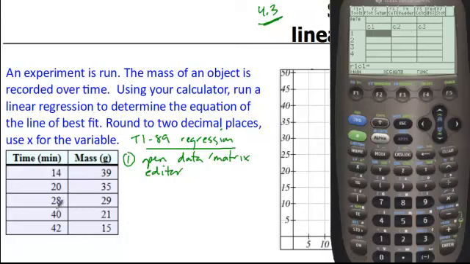As I go through and enter this data, I'm just going to work all the way down column 1 first. So 14, and when I hit enter, it just jumps down to the next row. So 14, 20, 28, 40, and 42. I'm then going to use my cursor and scroll over to column 2, move up, and enter my corresponding Ys. So 39, 35, 29, 21, and 15.